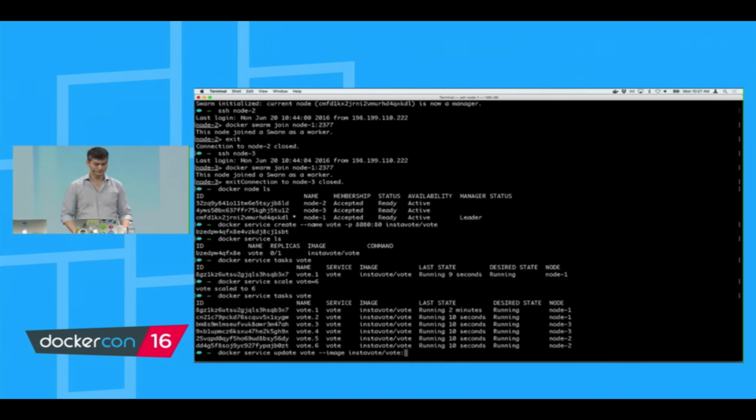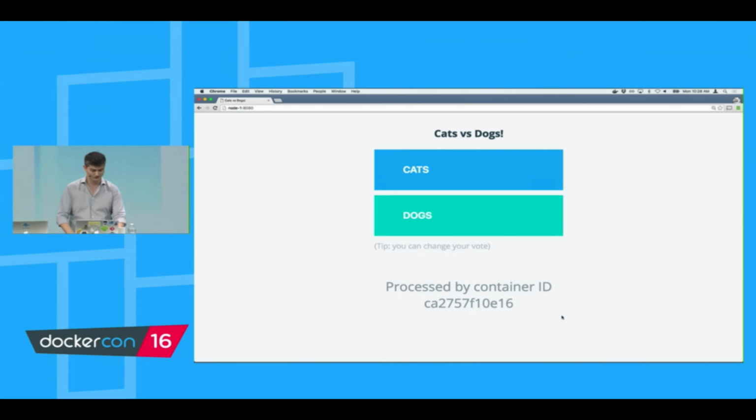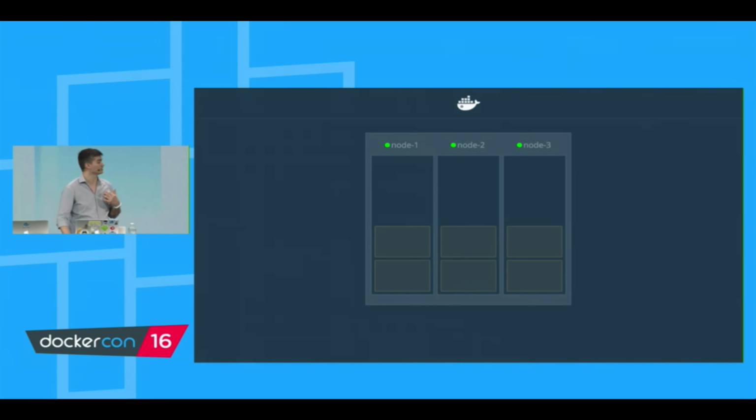This time, though, I'm going to select a different tag, so movies. As I do this, you'll see in the visualizer that all containers are brought down and then back up with a new version. That's represented by a different color, the brownish. As I refresh, you can see that the changes were immediately picked up, and now I can vote on movies rather than cats and dogs.